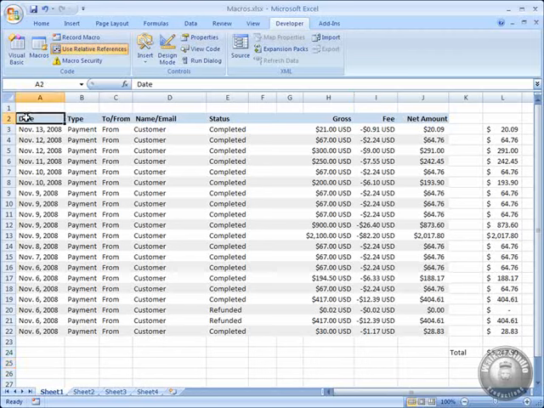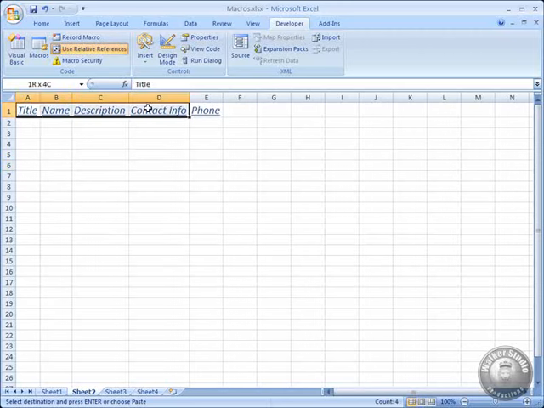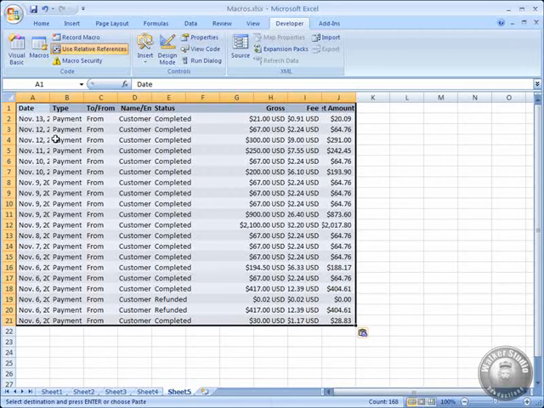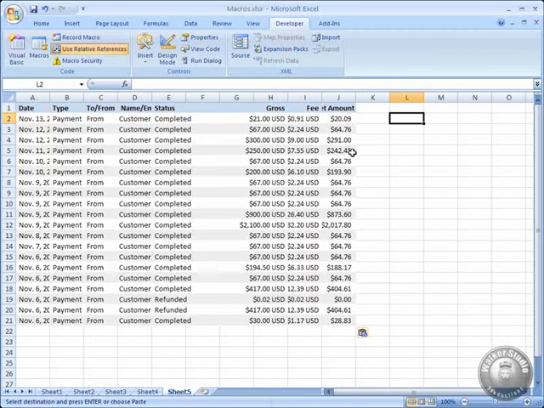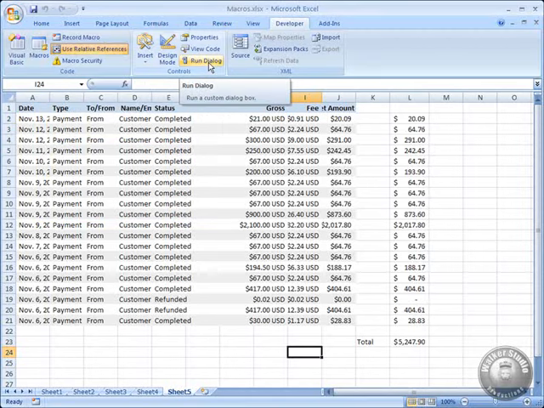But the idea here is, let's see how this works. I'm going to grab this data, copy it, and make a brand new sheet and paste the data there. Now, the only requirement that I had is that I need to start 2 columns to the right of the top value. Then I'll go to macros, and we'll do this Fix PayPal one, and I'll run it. And there we go.